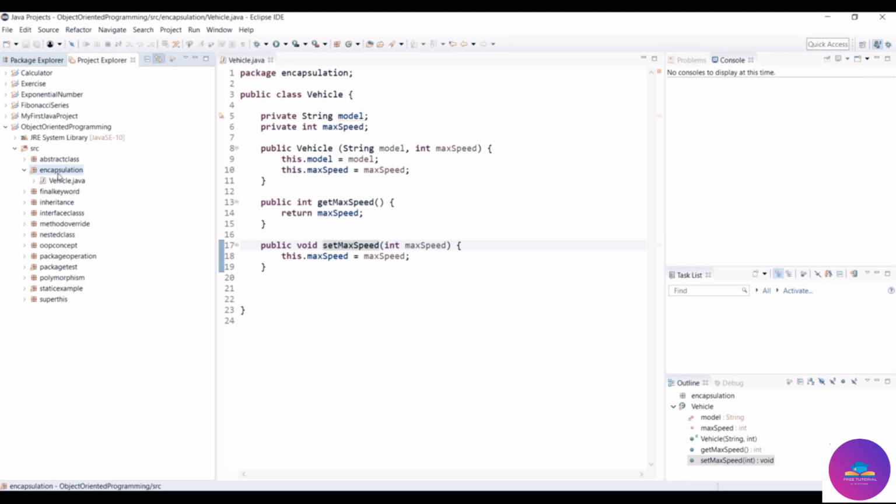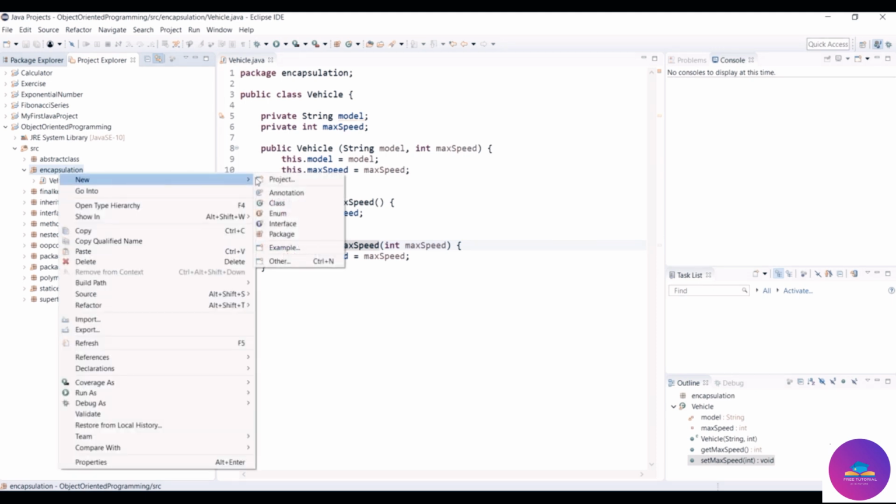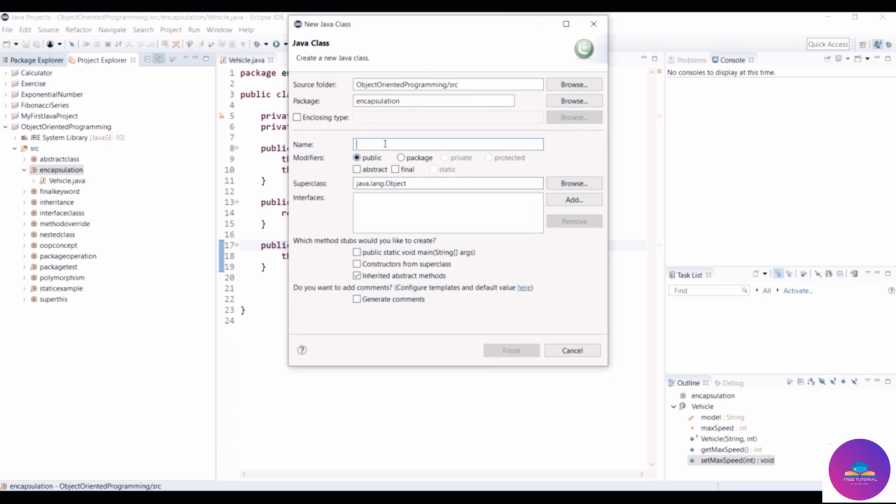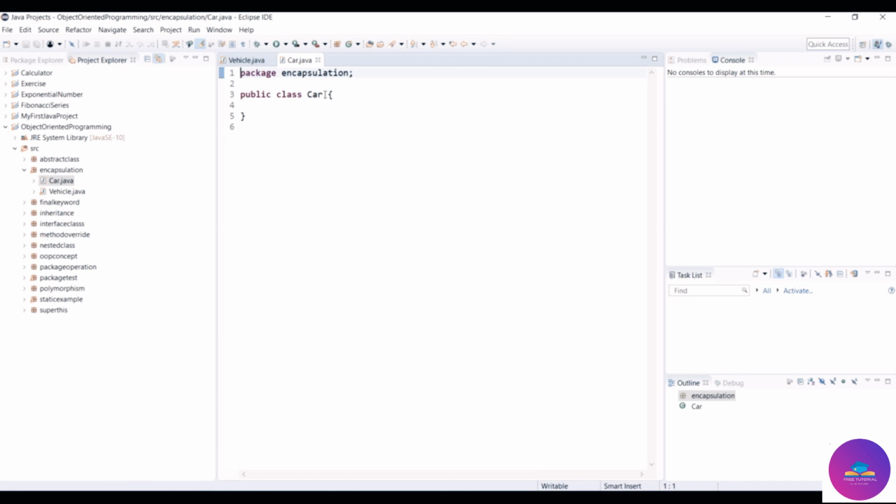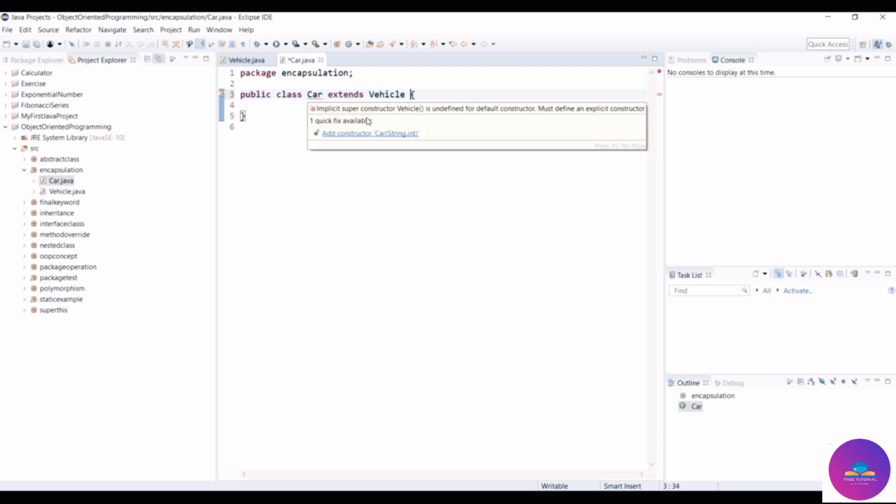Now, let's create a new subclass. Just right-click on the same package and then select New Class. Specify the class name as car. And our subclass car extends the superclass vehicle. And what's this? We got a compilation error. So just hover your mouse on the car class, and what happens? Eclipse shows us a quick fix dialog.